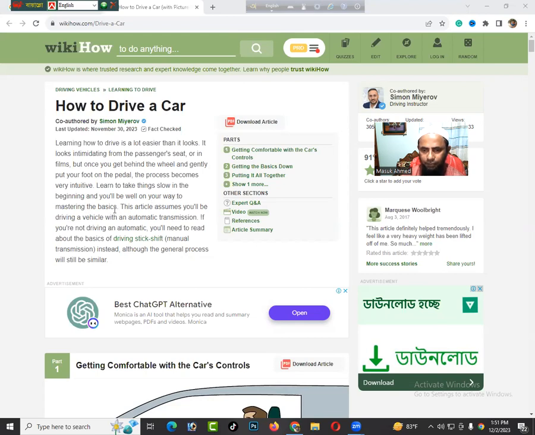This article assumes you will be driving a vehicle with an automatic transmission. If you are not driving an automatic, you will need to read about the basics of driving a stick-shift manual transmission instead, although the general process will still be similar.